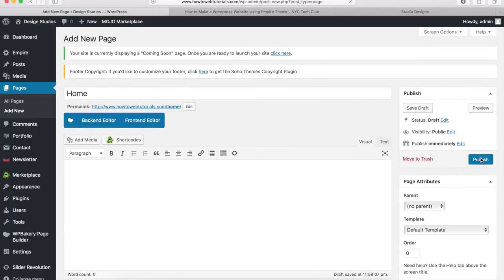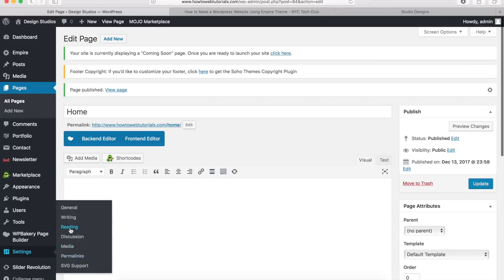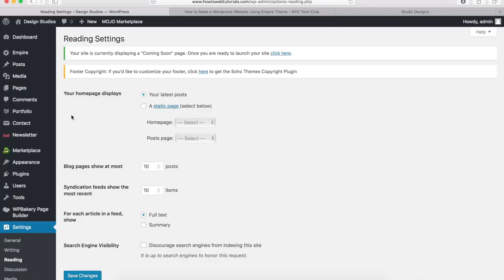So click on publish. And once the page is published, before we start making the home page, let's go and set the home page in our WordPress settings. So on the left-hand side, hover over settings and then click on reading. And once you're on the page, come to where it says your home page displays and select the second option right here called a static page.